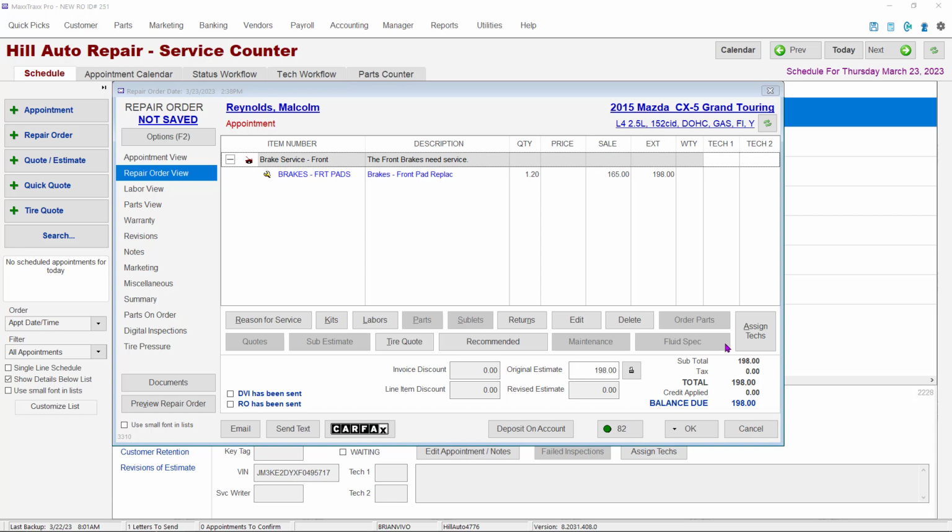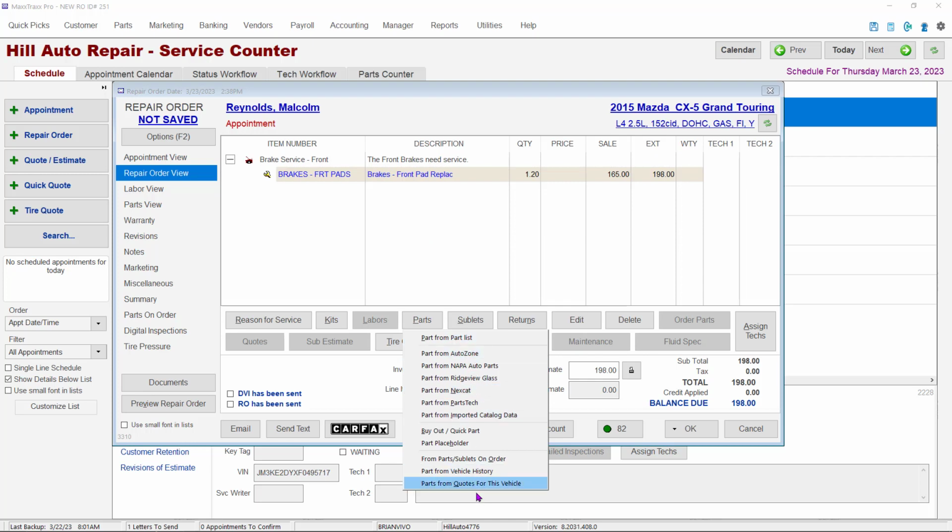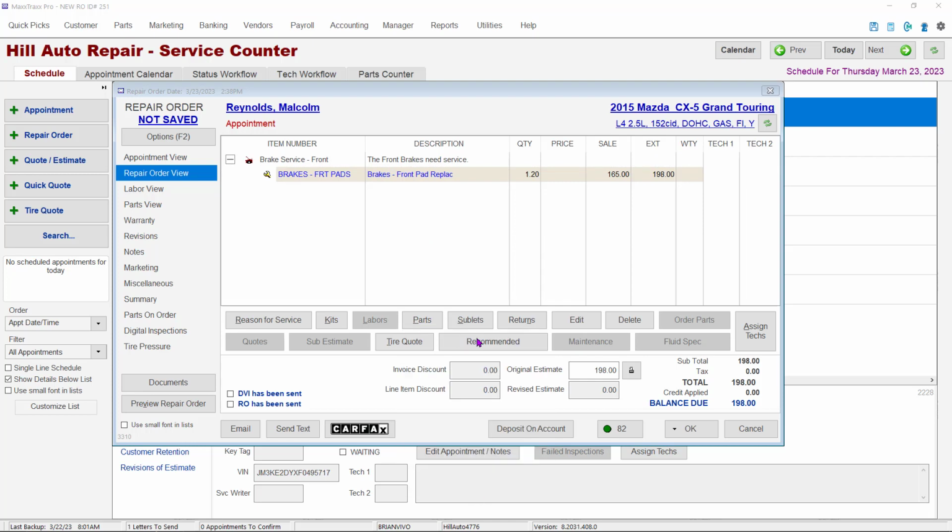We can again save and print the repair order, but for this video, we'll add a part. Remember, a part can only be added to a labor line. Highlight the labor line and click the Parts button. You have several options to select parts from. For this video, we'll choose a part from our own parts list.